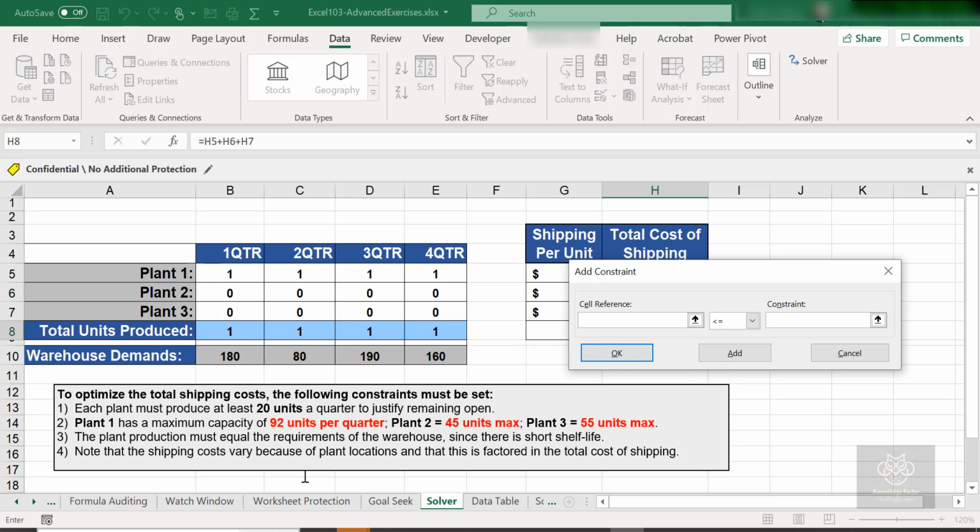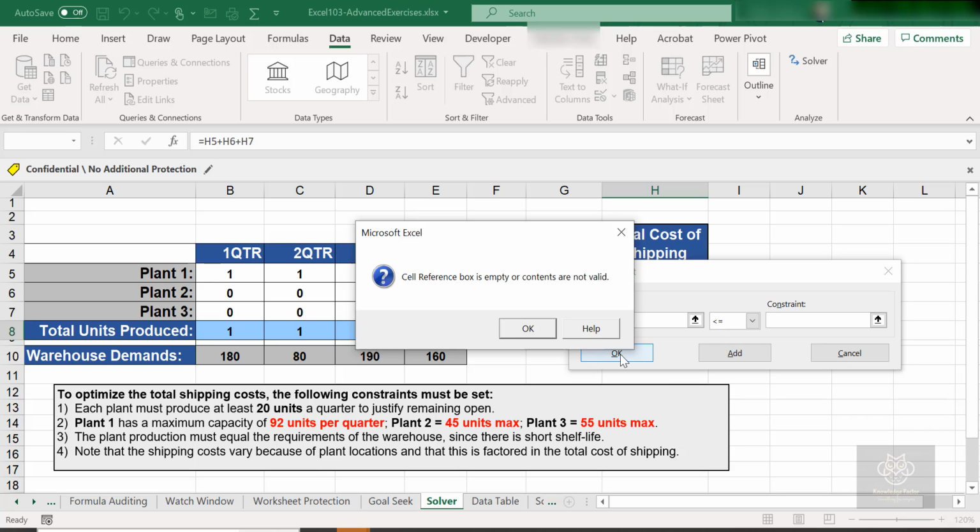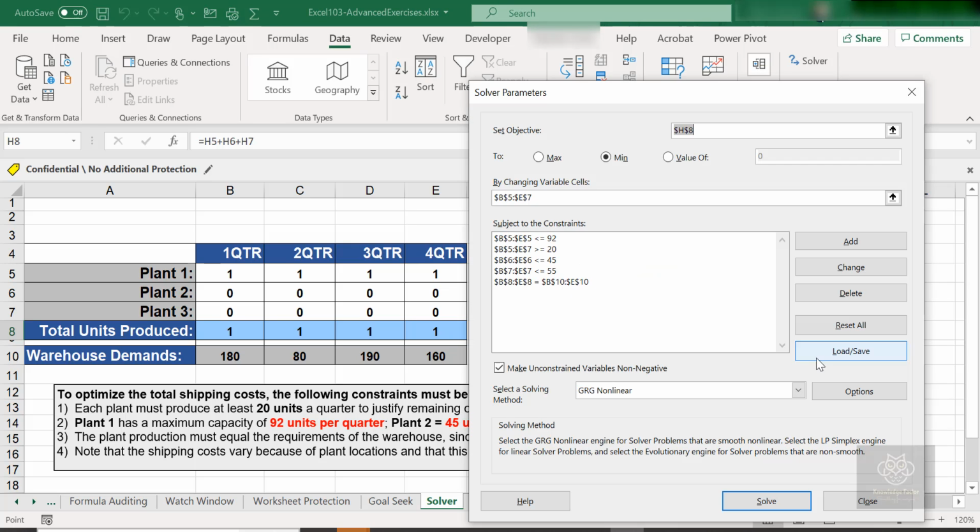I think the last one is just a note, letting us know that if there are various changes inside the shipping per unit cost, that's fine based on the location. So I can hit OK, and there's our constraints. Alright, the 92, the 20 minimum, the 45, 55, and equals for the warehouse demand. Okay, so now we are going to set the objective of the total shipping cost to a minimum by changing these cells but within these constraints, and that's it.